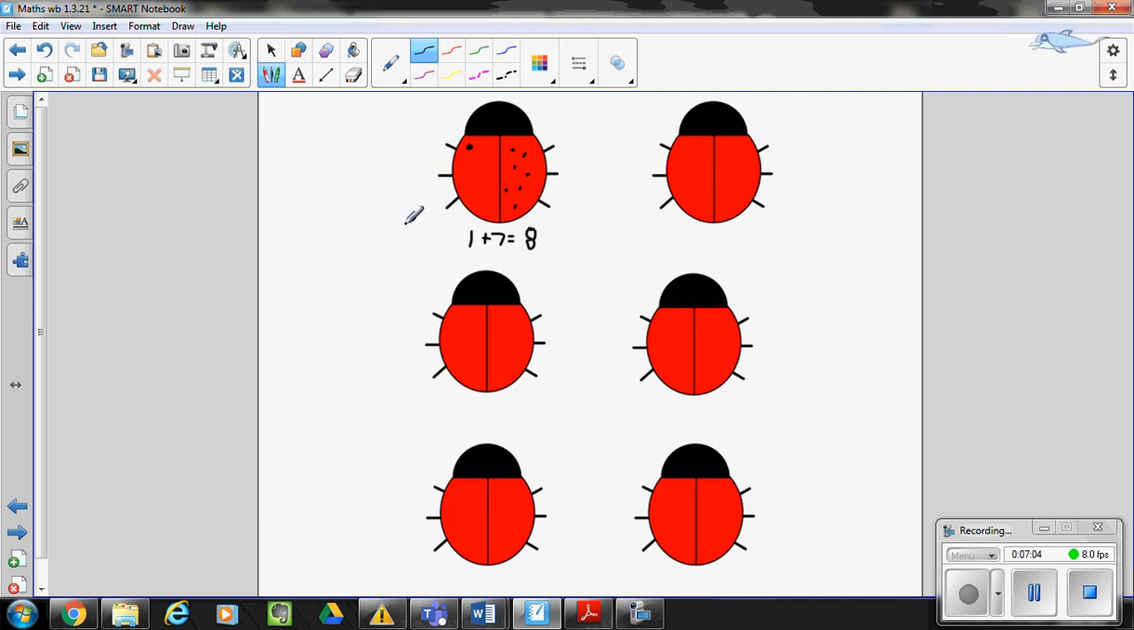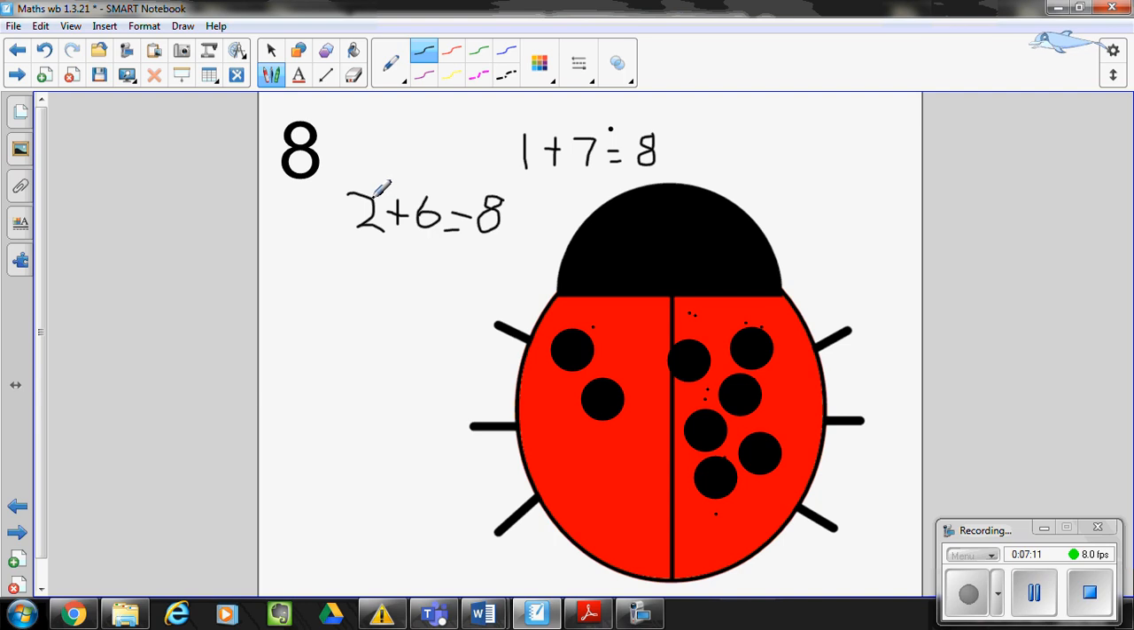So exactly the same, you're still having 8 and you're splitting them into 2 parts. You can either draw them on, or you might choose to move them on and then write the number sentence next to your ladybird. Once you've done either way, we'd like to take a photograph and let us know how you got on, so we can see how many ways you found of splitting your 8 into 2 parts.